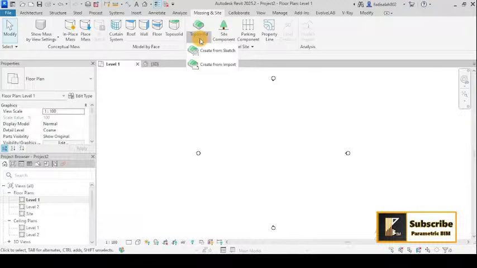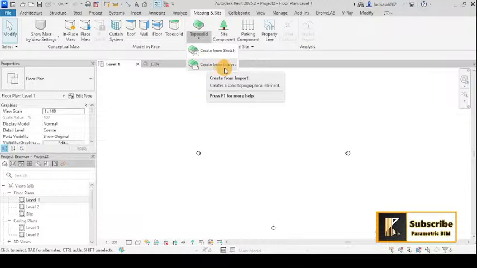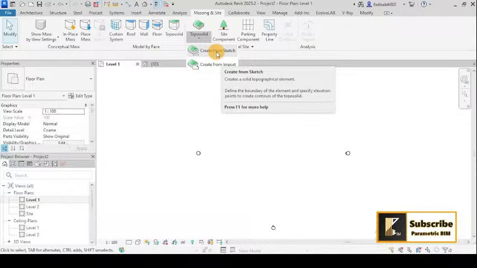In order to create a Toposolid, I have to go to Massing and Site, and then I have a Toposolid here. I have two options here. One is create from sketch, and the other is create from import, whether it's a CAD file or an Excel spreadsheet from the surveyors. So in this tutorial we are going to introduce the first one, which is create from sketch.